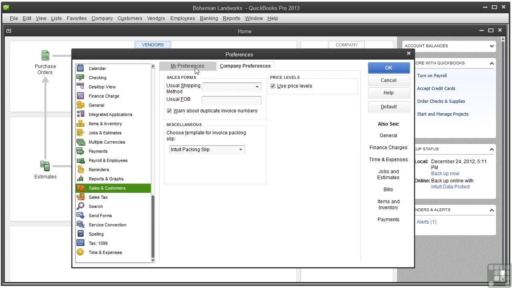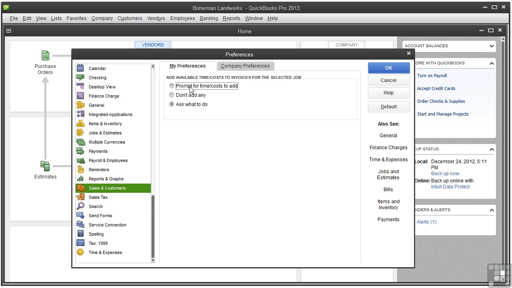Click My Preferences. This option alerts you when you create an invoice or sales receipt that a customer has some outstanding reimbursable expenses. Select this option if you don't want to be alerted, and you would choose this option if you charge for reimbursable expenses on a separate invoice. When you're ready to invoice for the reimbursable expenses, you would just click the Add Time Cost button on the invoice itself, and select this option if you want to choose how to proceed at the time of creating the invoice or sales receipt. So let's click OK to save these preferences.